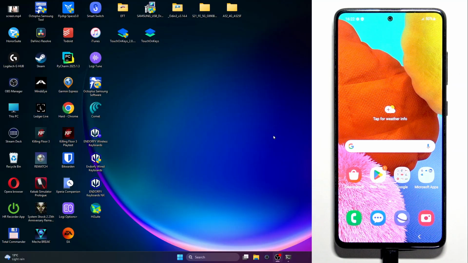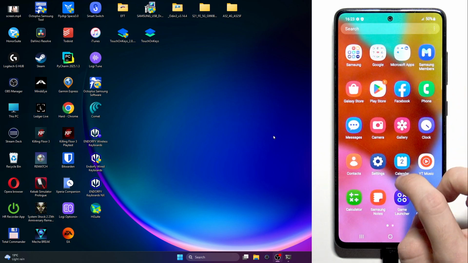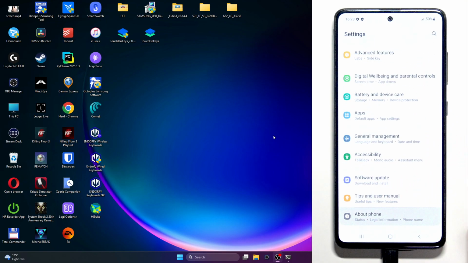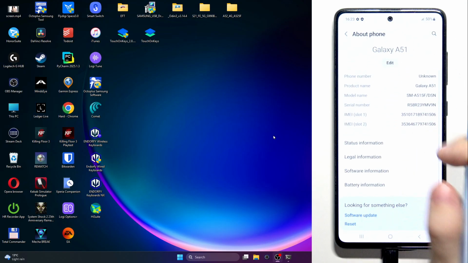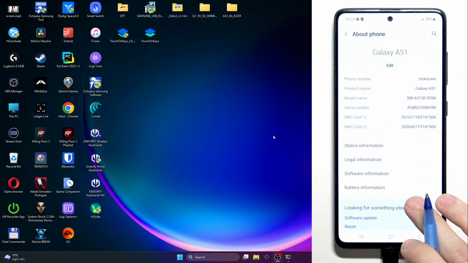We'll do it without data loss, so that is great. But if you want to do it without data loss, you need to follow the video exactly. So let's go to settings and let's go to about phone. We'll need to know our model name. In my case, it's A51F5F, but if you have a different one, just remember it.